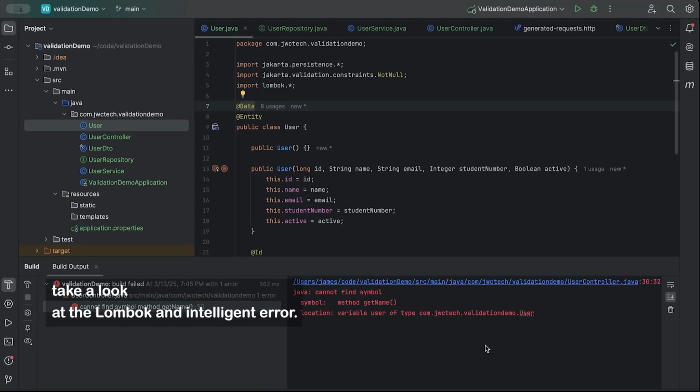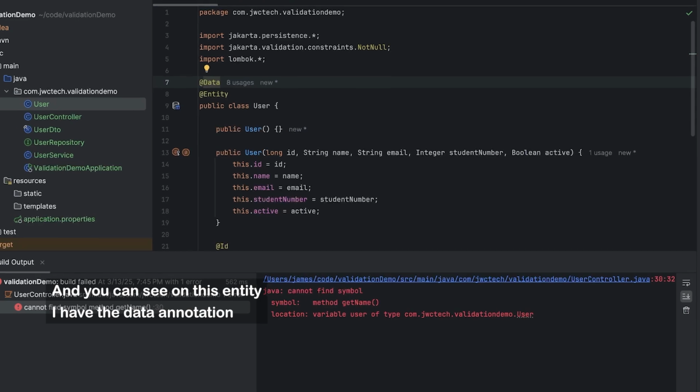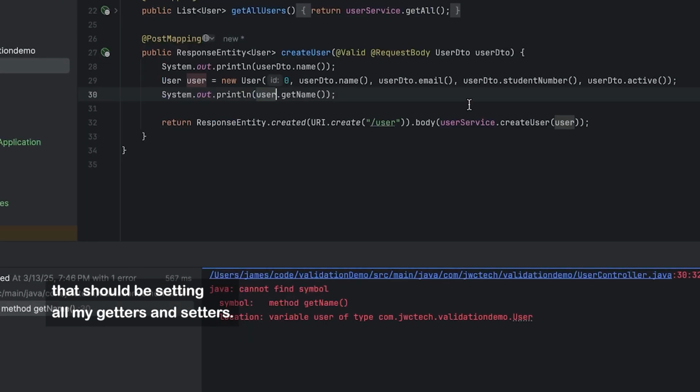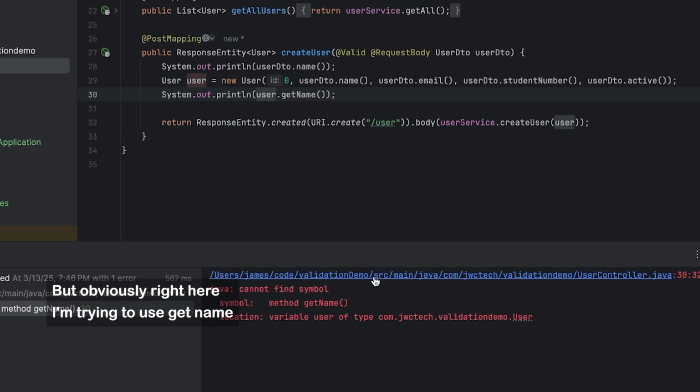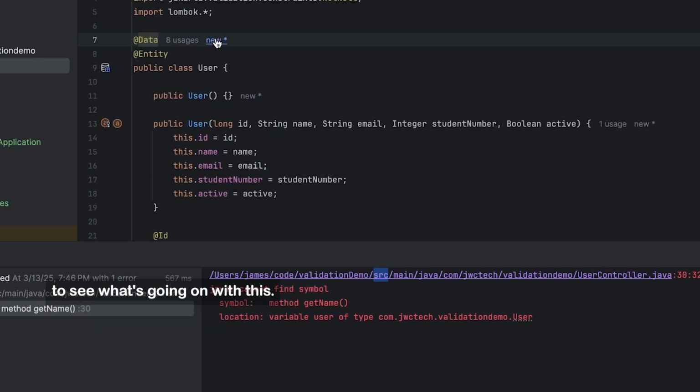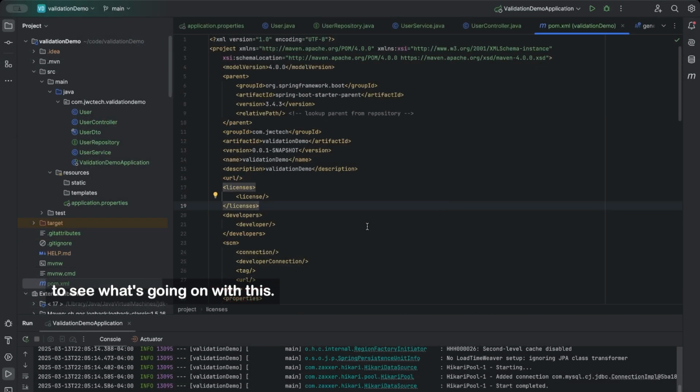In this video, we're going to take a look at the Lombok and IntelliJ error. You can see on this entity, I have the data annotation that should be setting all my getters and setters. But obviously right here, I'm trying to use get name and it's not able to find it. So let's take a look at 3 different things you can check out to see what's going on with this.